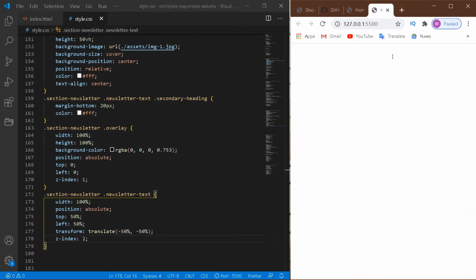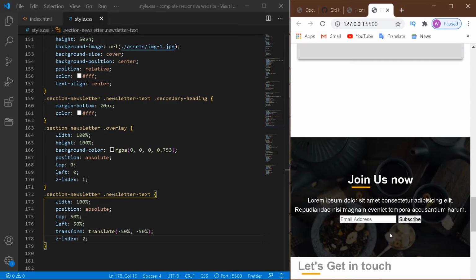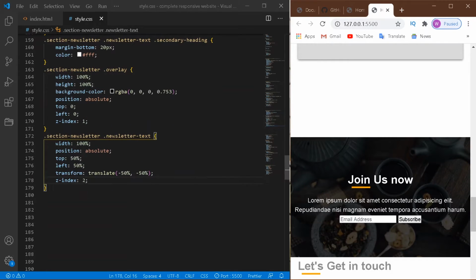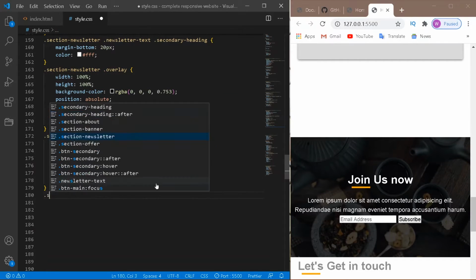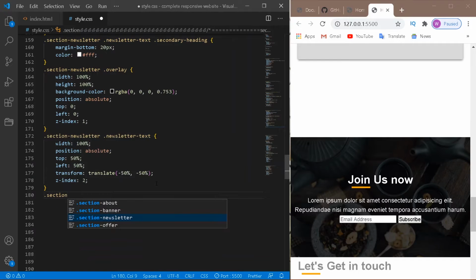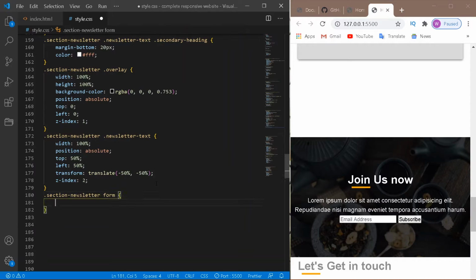Wait, I forgot one thing. I didn't style this form here. Let me get that one done. So dot section newsletter once again, and let me just say form. I'm just going to say I want a width of 350 pixels, and then I want margin of auto.